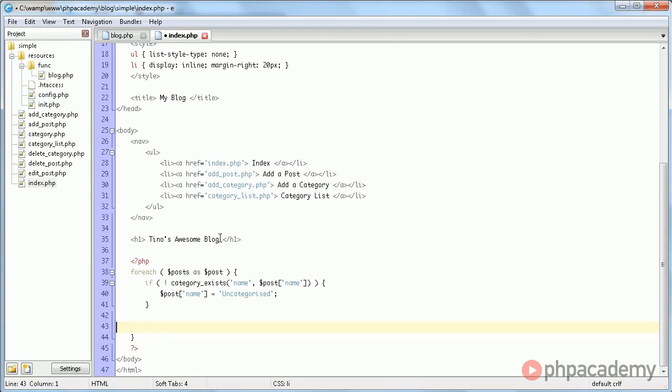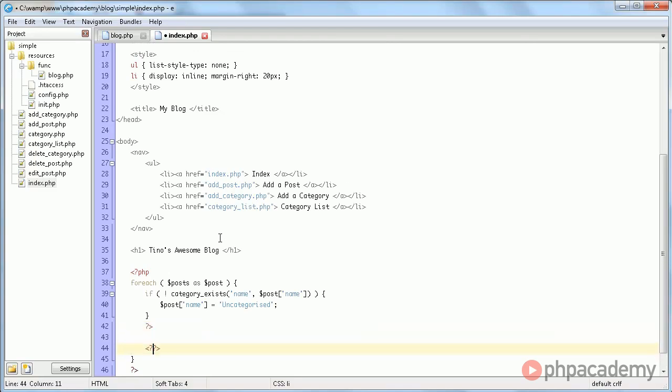Anyway, we are now going to start actually displaying things. The first thing is a heading 2, in which we are going to, of course, display the title. So in here we say echo post title, and in here we say index.php id equals echo post and post id.